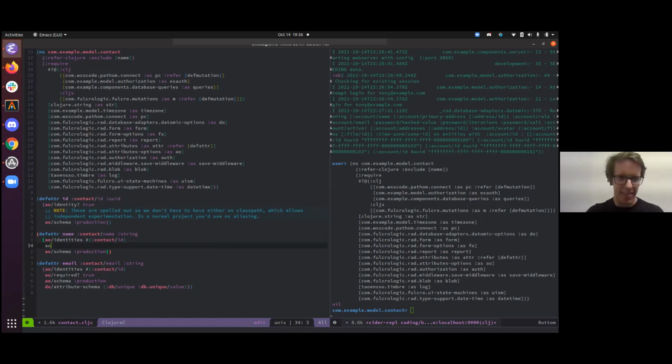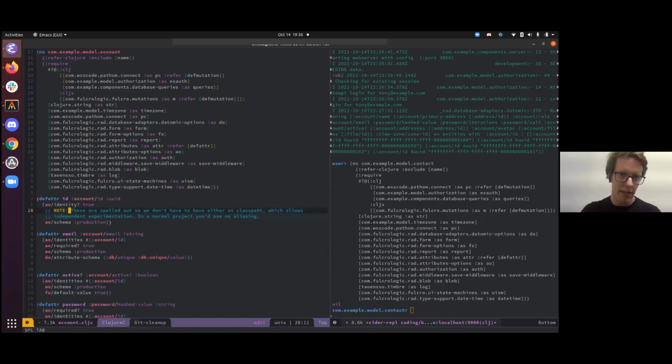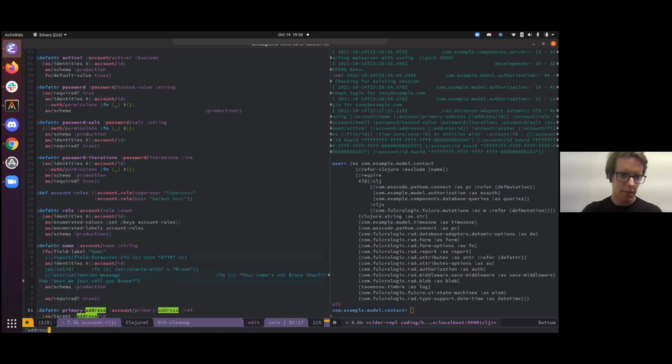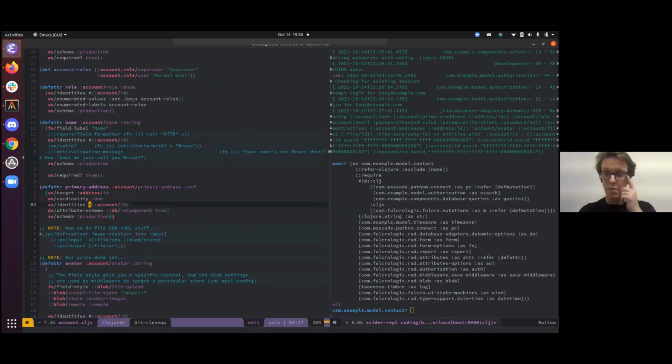All right. The name will also be required, but the name doesn't have to be unique, so we're not going to add that constraint. Now, the other thing that I mentioned was address. If we look in the account namespace, the account already has an address reference. And if we look at this, this is account primary address. This is a ref. This means it's an attribute that points to a different entity.